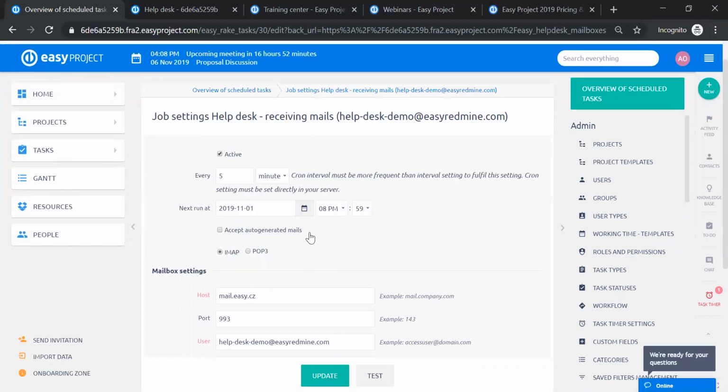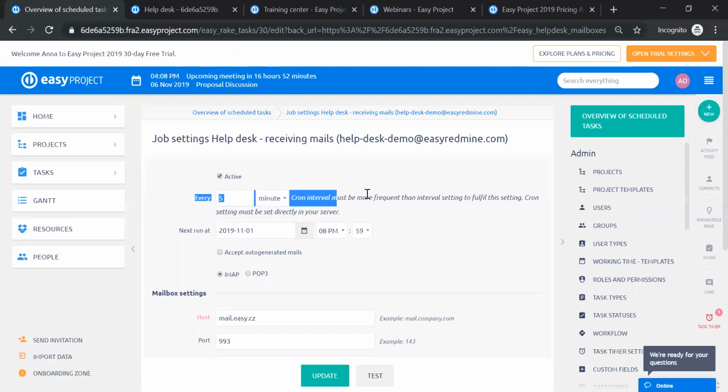So by default, this setting is set to 5 minutes, which means that the mailbox would be checked every 5 minutes. But in general, we actually recommend to have the settings around 10 minutes, especially if you have many mailboxes connected to Easy Project. If you have one or two like we have now, that's fine, you can have it every 5 minutes. But if you have more, we recommend slightly greater intervals, such as 10 minutes, because then this automatic scanning task may take a bit longer and it can overload the server if the scans of the new emails are too frequent. And then it would actually slow down the whole application. So that's why.